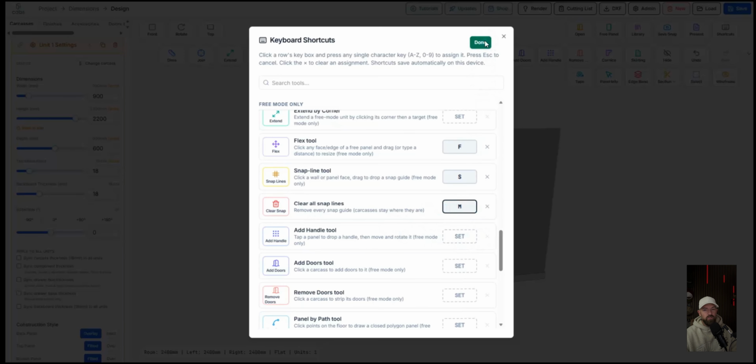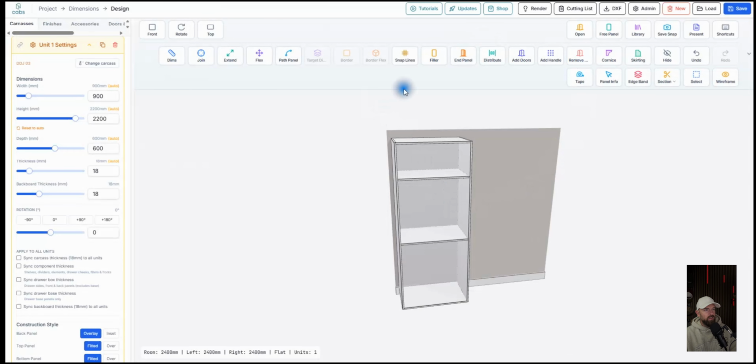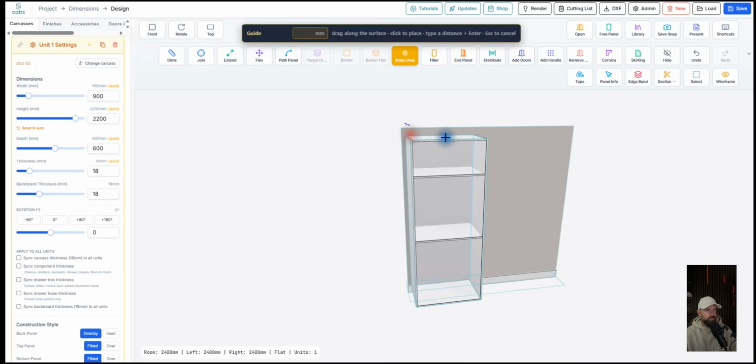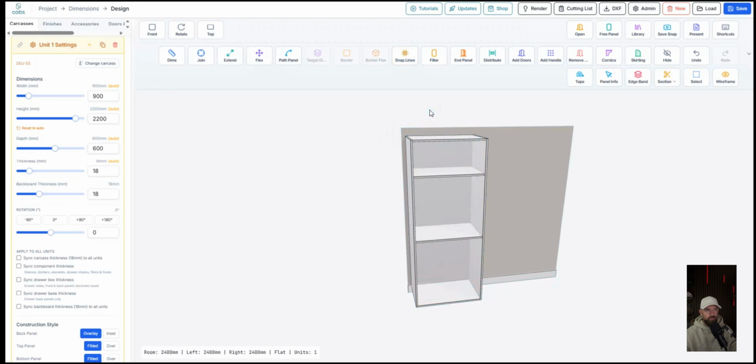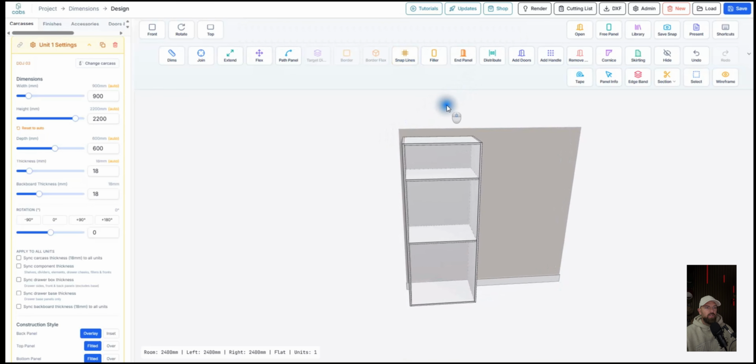All you need to do is come up the top, click done. Now, if I were to put some snap lines in, which we're going to talk about in a moment, if I hit M, it will clear the snap lines. Okay, so while we're talking about snap lines, we might as well go to those next.